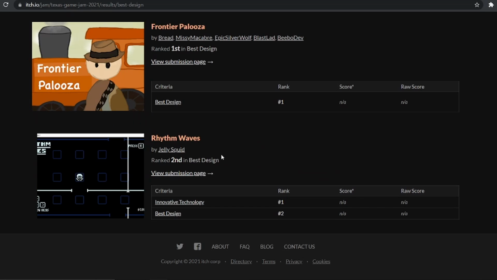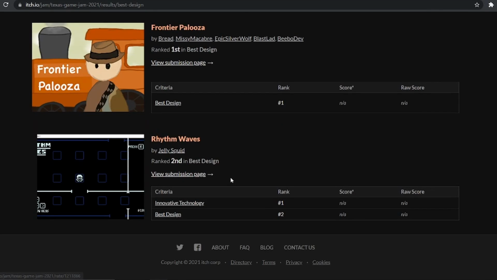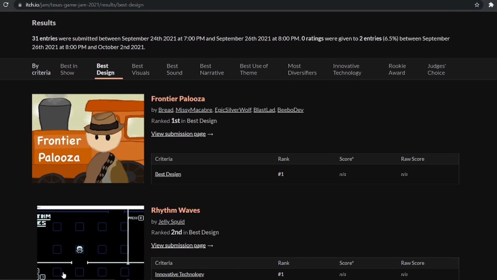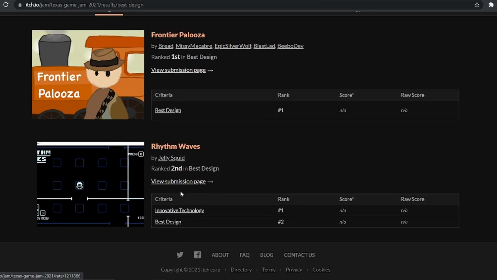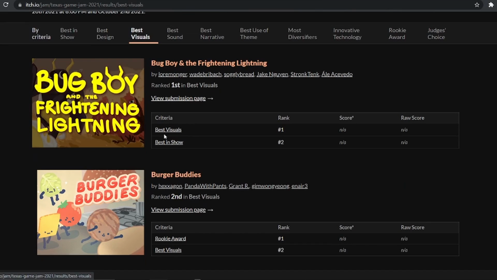Rhythm Waves, that was actually pretty cool. It went with the music, and the music was pretty great. Essentially each beat, these bars here would be projected onto the plane, and you would have to dodge through them, and then you got points for each one that you dodge through. Very simple, but really well put together, and actually something that was kind of cool. Best visuals, Bug Boy and the Frightening Lightning, again with the lightning and the 3D art. So that's kind of why it won the best visuals.